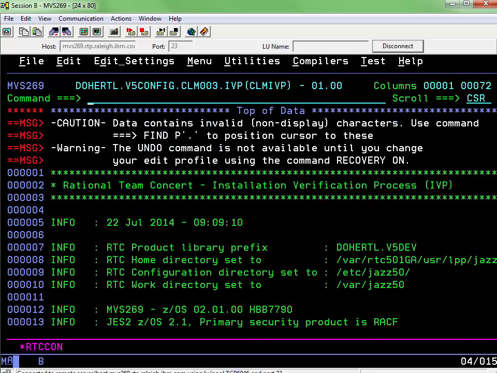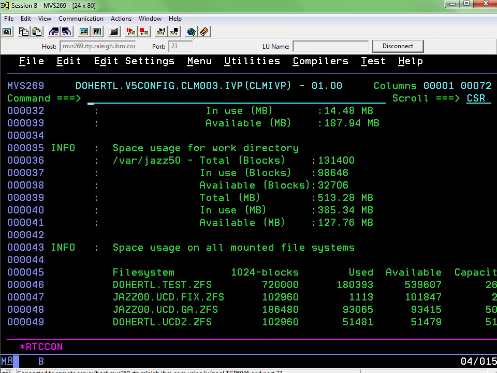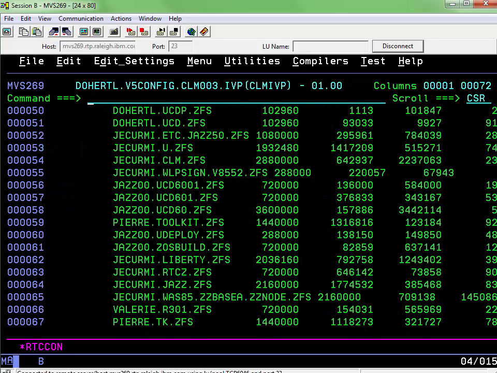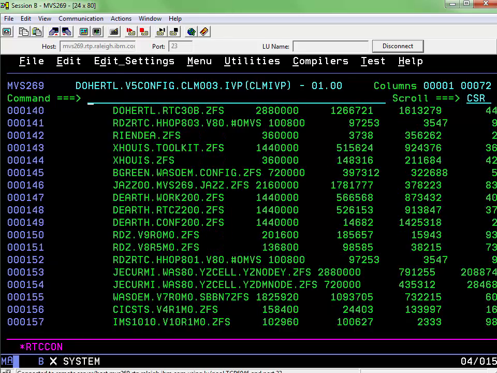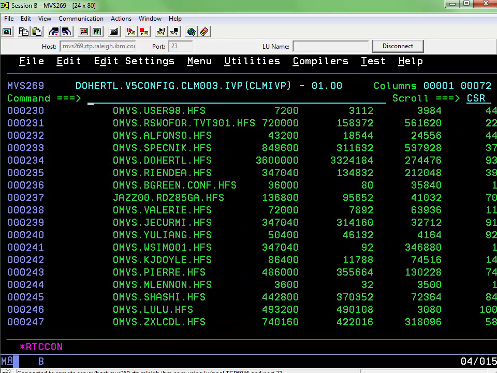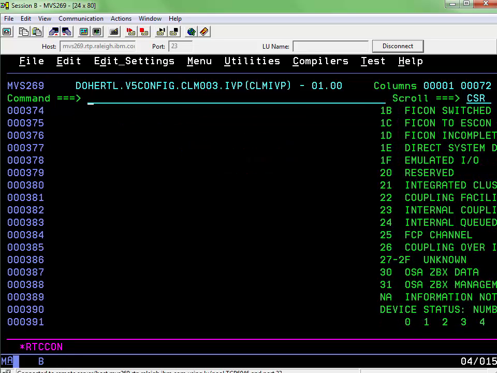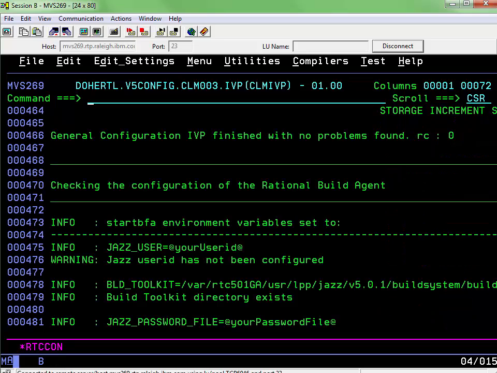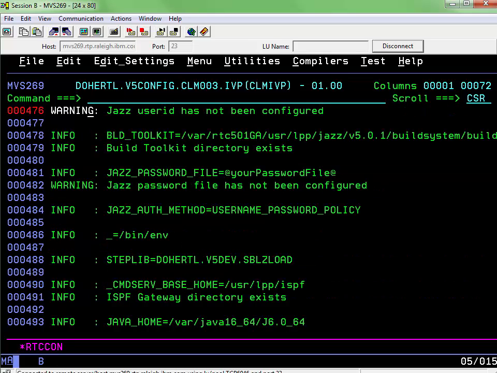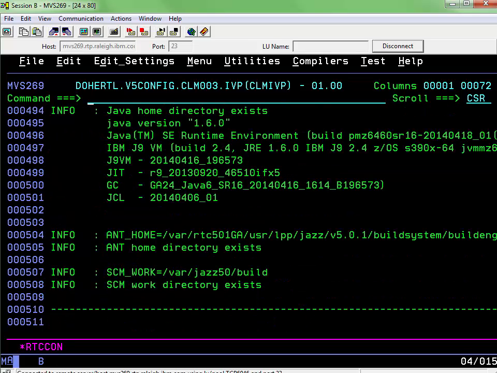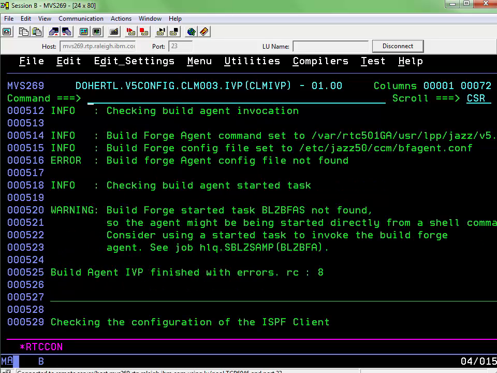So we can see here it gives us some information, space information, and then system information on the machine, and then specific information for the various things we've configured, so the rational build agent. And it gives warning messages if things aren't configured correctly, and so on.